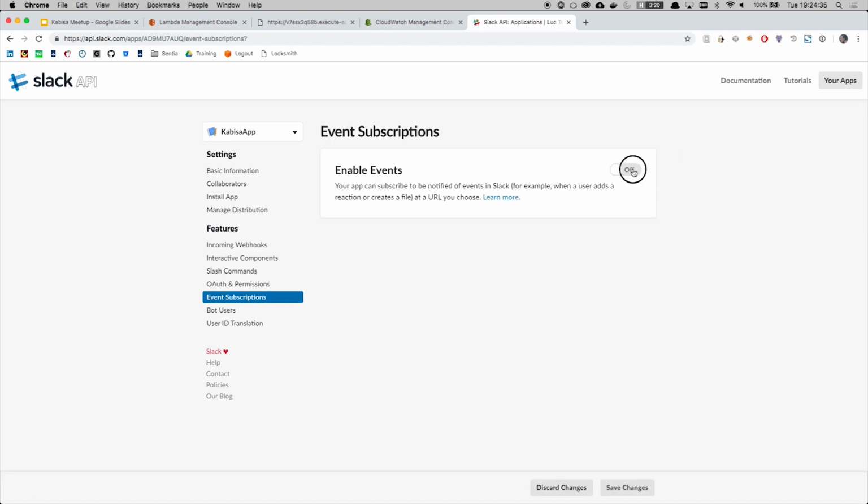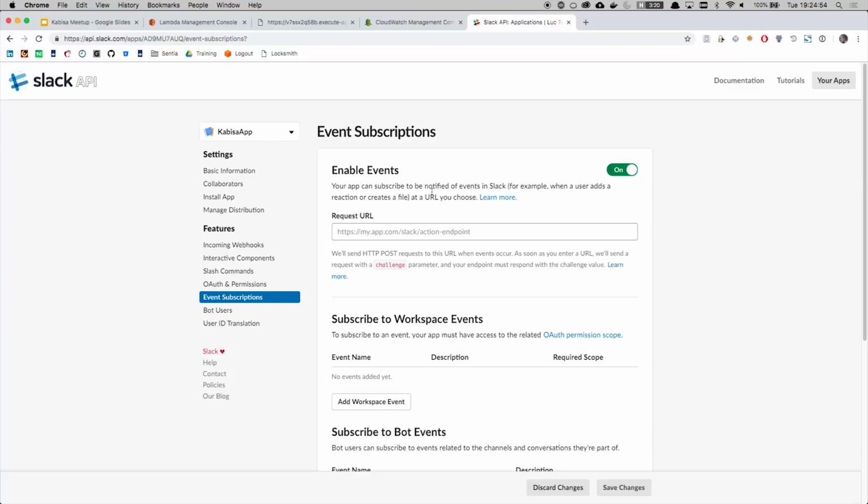We can go to event subscriptions, and this is where you configure that everything that happens in Slack, everything that you want to forward to your bot, will be forwarded to that. So everything that happens is called an event, and our web server will have a subscription to those events. That's why it's called event subscriptions. You have to enter a URL.